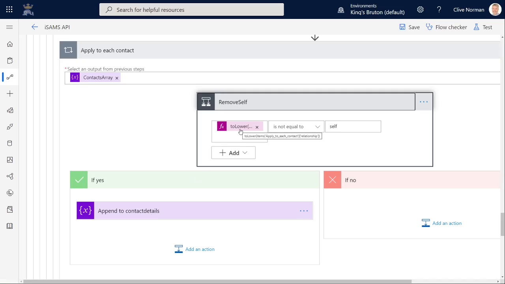Now, just a little tip here is that a lot of these comparisons that I'm doing, I'm using this to lower option. And what that really does, again, it's a common pattern in programming where, because we don't know whether people have put self in uppercase or lowercase or whatever, to bring them all to a common comparison, I'm basically saying lowercase everything and then compare it to lowercase self. So it just means that I'm not getting tripped up by case issues.